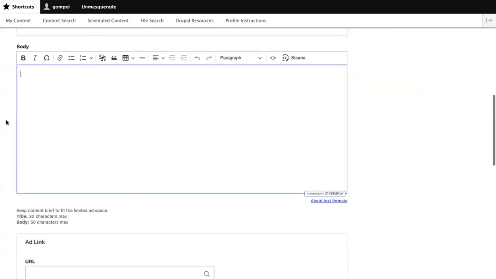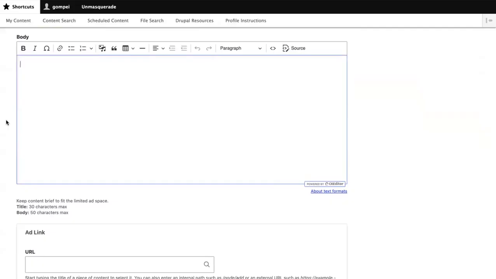Next is the body. So this is our targeted copy. Again, we want to keep our copy brief. So this should be up to 50 characters. I'm going to say, to reduce ticket volume, explore our tutorials.